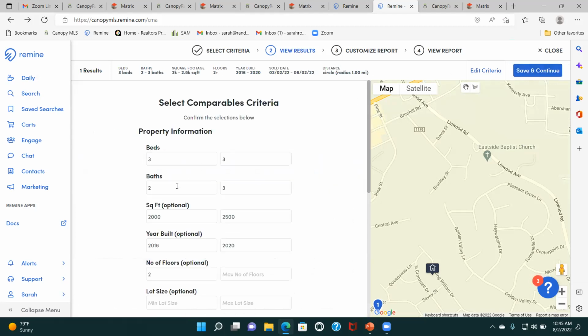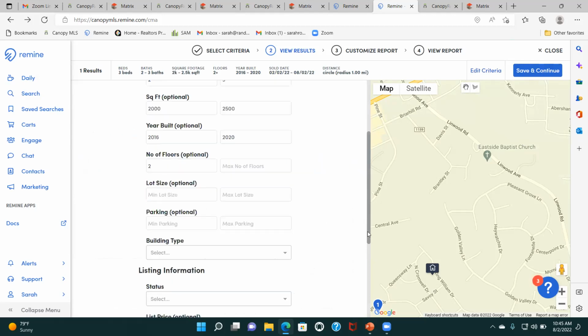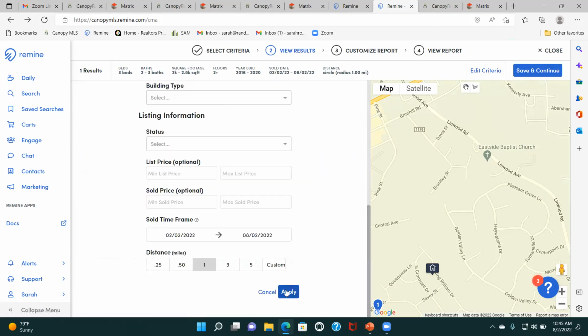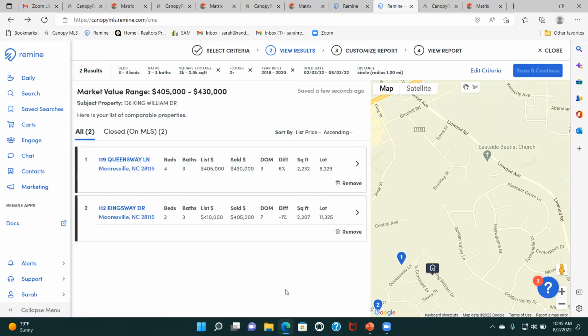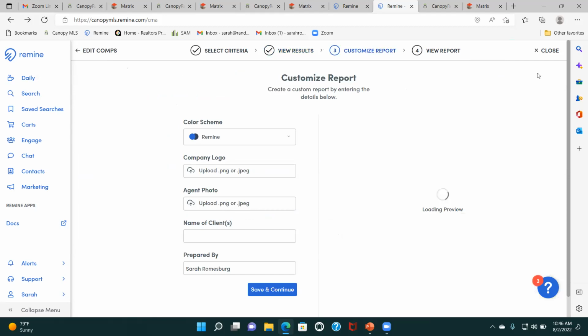You can adjust things. Let's say I go 3 to 4 bedrooms instead of just 3. So you can adjust things and then apply. Now I have 2 comps. So you can play with things until you have the number of comps that are going to serve you well for what you're trying to do. Once you have those comps that you're looking for, you can say save and continue.